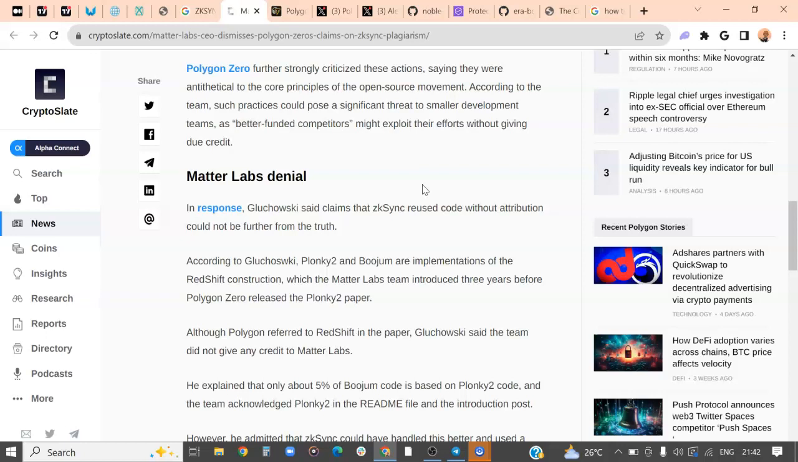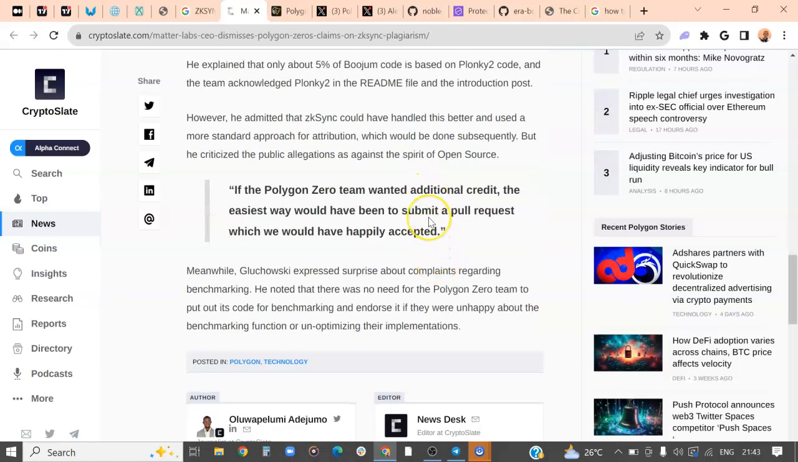So, if you want to copy anything from your competitor, you should not wait for them to teach you the best thing to do. If there is an industry standard for attribution and recognition, you must apply it. Despite the fact that the code is open source, you have to apply it. So, telling Polygon that if they have issue with the way you referenced or attributed them, then they should have created a pull request, it's not cool. It's not cool to tell your competitor something like that. You should have done the necessary thing without waiting for them to submit the pull request. That's my own opinion about it.